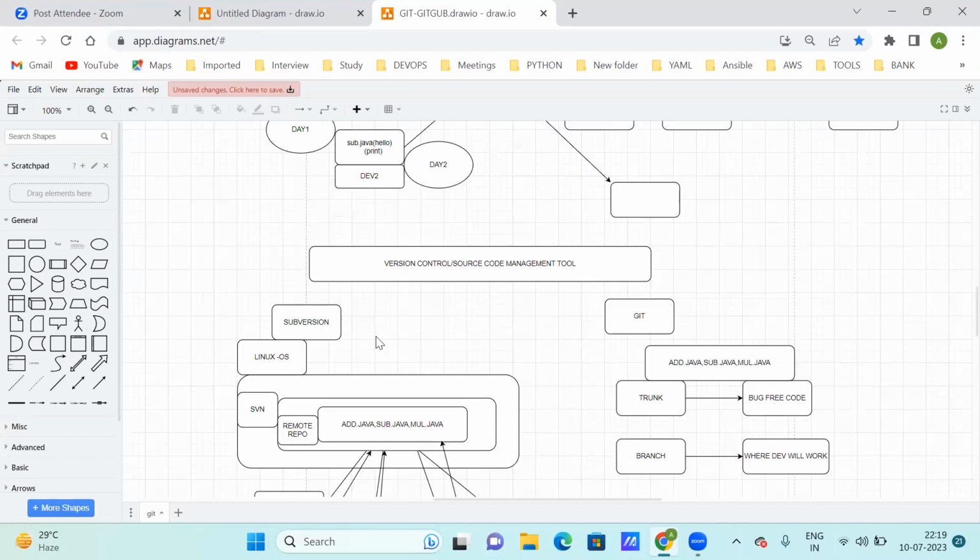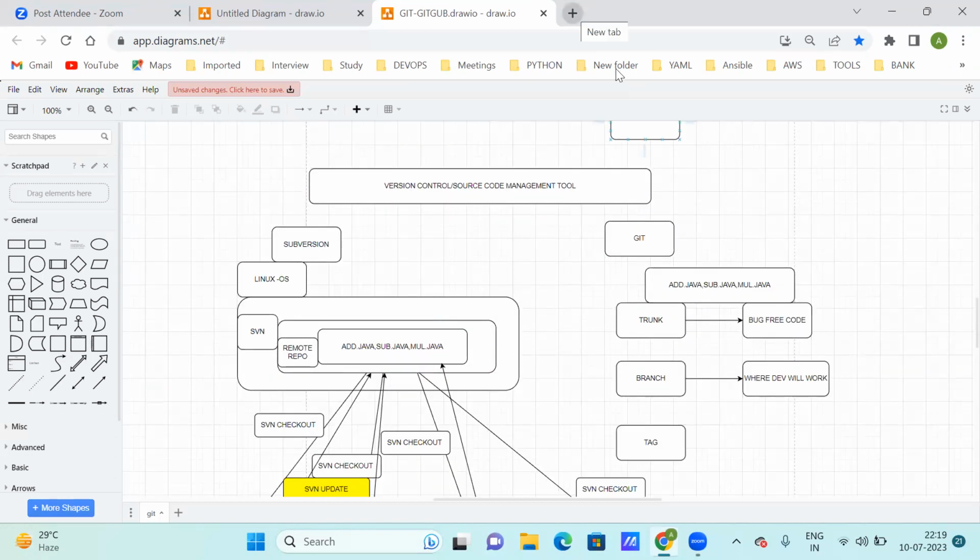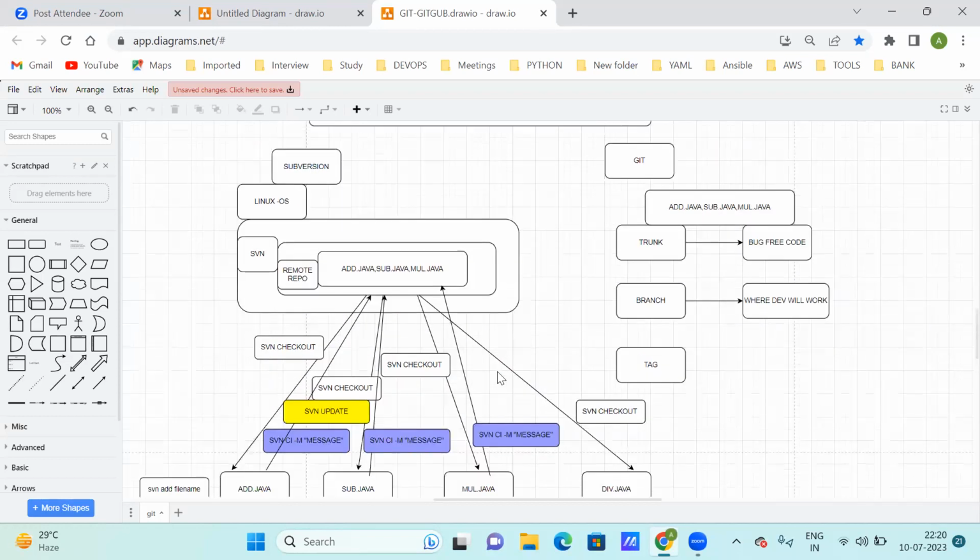And the second one: GitHub is there on the internet, that means it's a cloud. Sometimes it will be down, but it will not crash. That is the biggest advantage between Subversion and Git, which is GitHub. Whereas SVN will crash, because SVN we install inside your remote server, correct? Clear? These are the fundamental things.